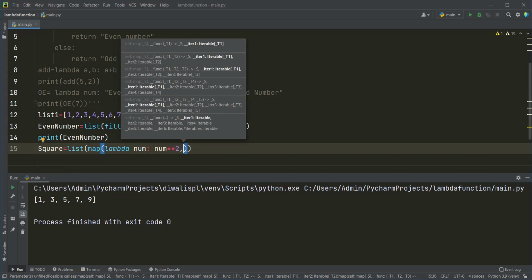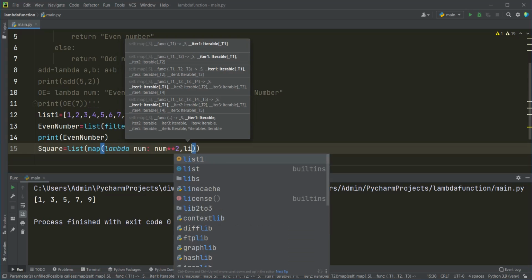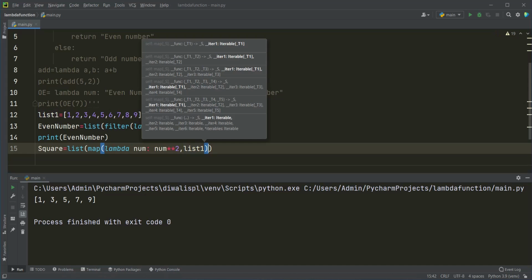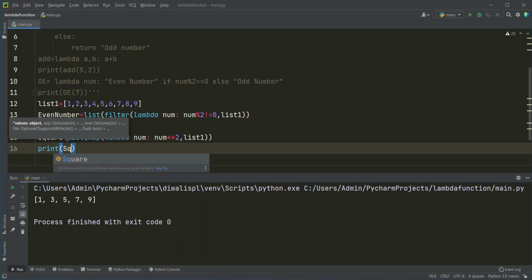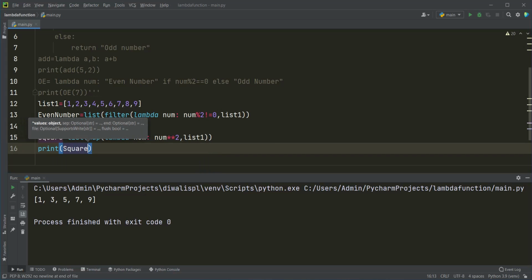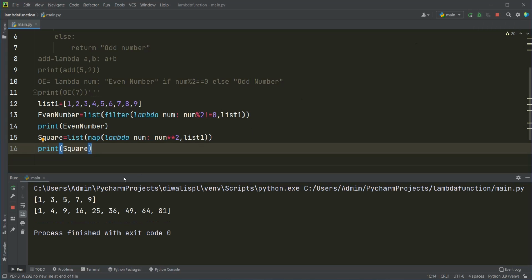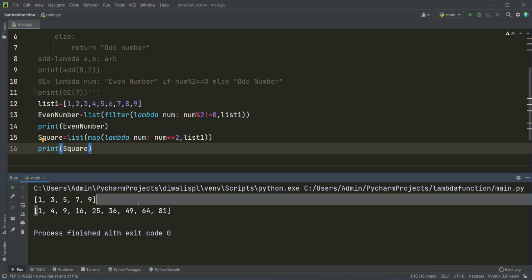So what are the numbers we are going to square? It is just the list1. So now I will print the square. Yes. So let us run and see now. Can you see? The whole list with the squares is printed here.